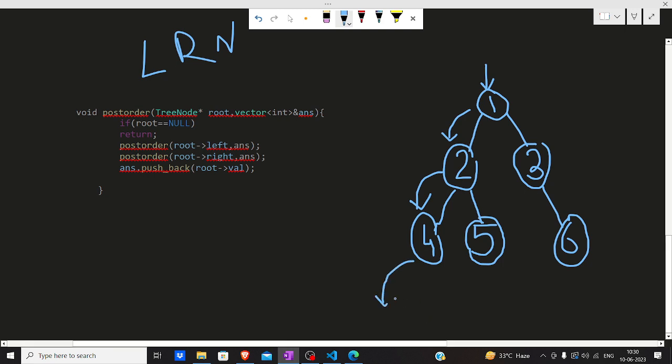Okay, so now this root is null. So basically it returns from here to this. Second statement executes, that is, it calls on the right. Is there anything to the right of this? It calls on the right, and then again it comes here. It checks if root is null. Yes, the root is null, so it will return again back here. And then the third statement, that is answer push_back root's val, will execute. So my result vector will now contain 4.